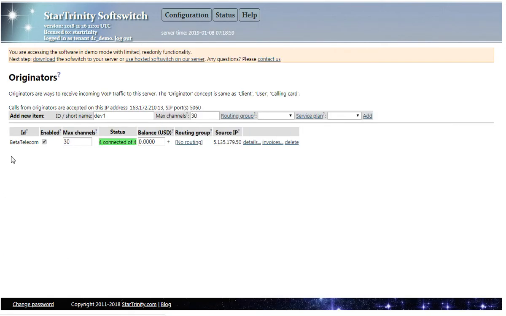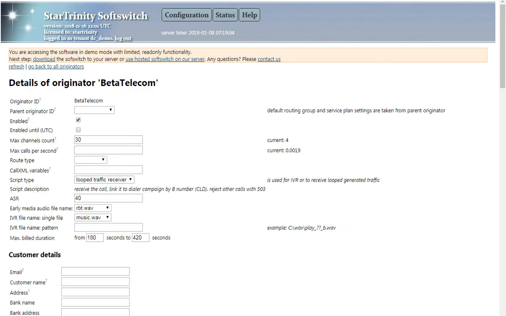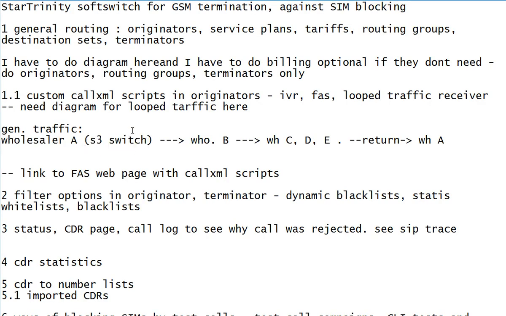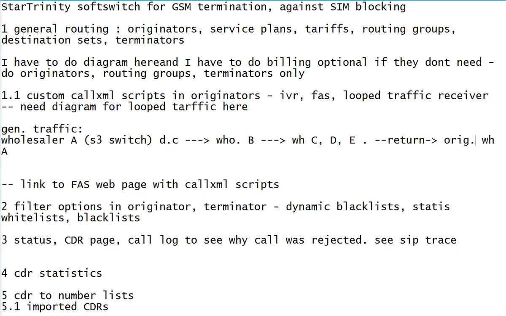And the incoming part in Softswitch, originator, details what looped, it has script type loop traffic receiver. So in our diagram, here we have a dialer campaign when we generate, and when we receive back, we have originator. So these are two items to configure for loop traffic.